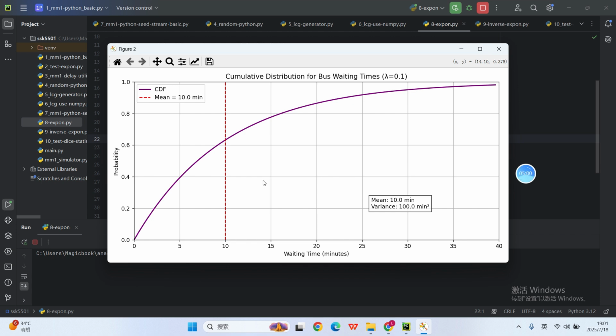Both figures use Matplotlib for visualization, with labels for the axes and grid lines to enhance readability. The tight layout function ensures that the plots are neatly arranged without overlapping elements. Finally, both figures are displayed together using plt.show, providing a clear and intuitive view of the waiting time distribution.